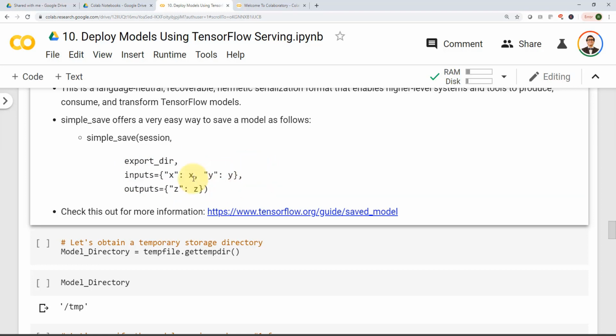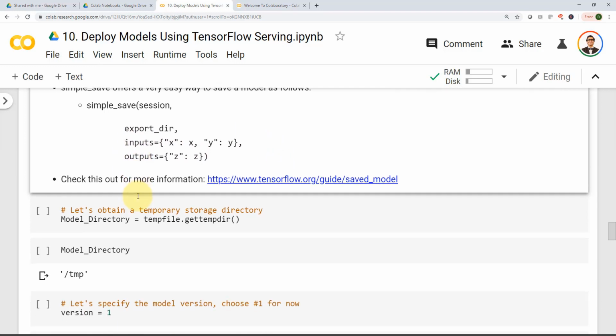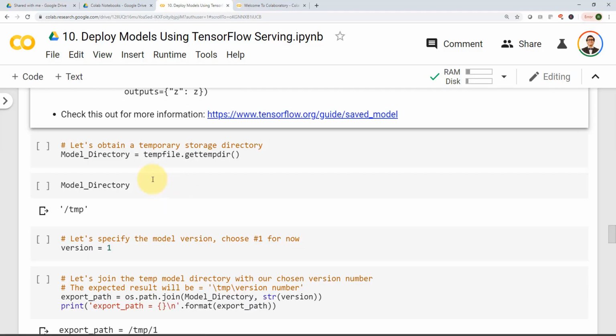It makes sense. I need to specify, again, my directory where I'm going to be saving that model, what my inputs are, and what my outputs are. That's all it is. And if you want more information, please go to the tensorflow.org guide and then SavedModel, at this link. All right, so let's get started.